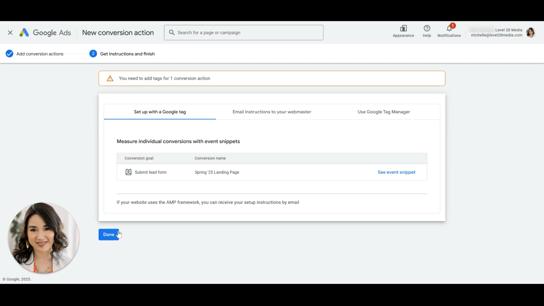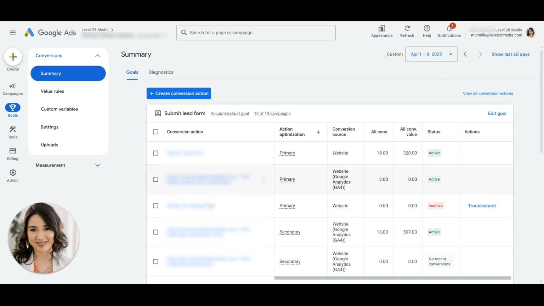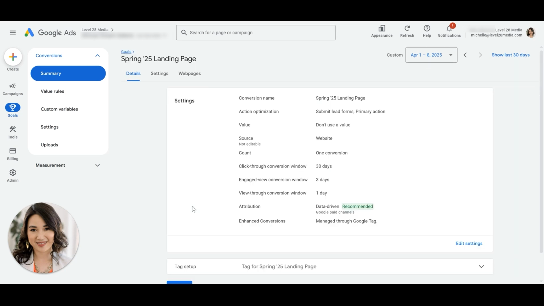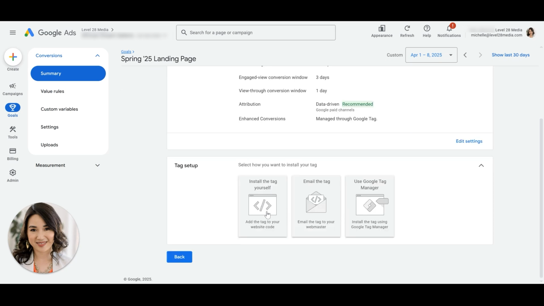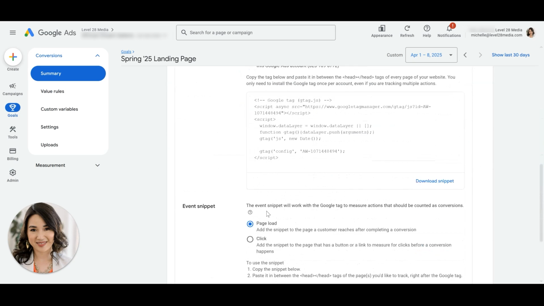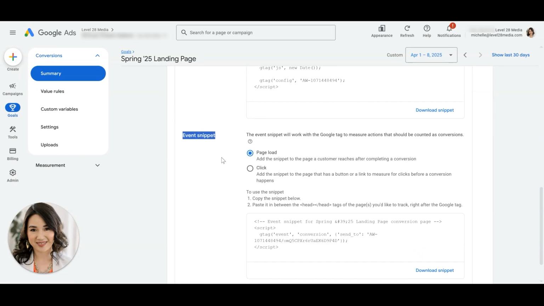Get instructions to finish. I'm just going to click here done, and then I'm going to show you what I do next. I'm going to click on Spring 25 landing page, the actual conversion action we just created. I'm going to then click on Tag Setup, install the tag yourself, and then here we have two different tags. One is the Google tag and one is the event snippet.